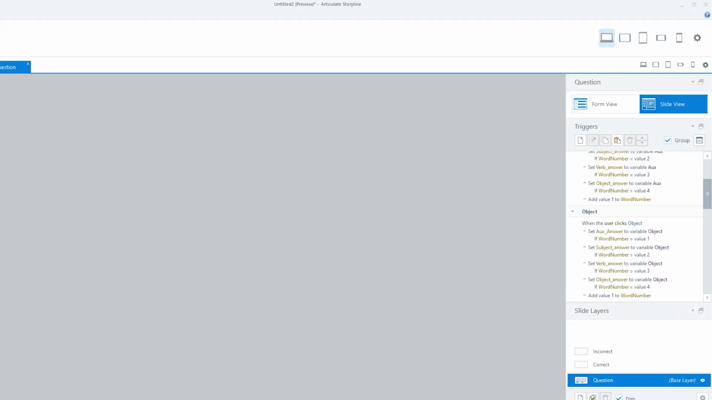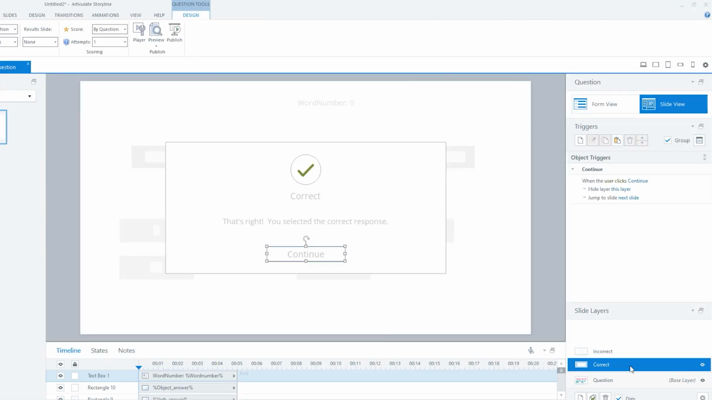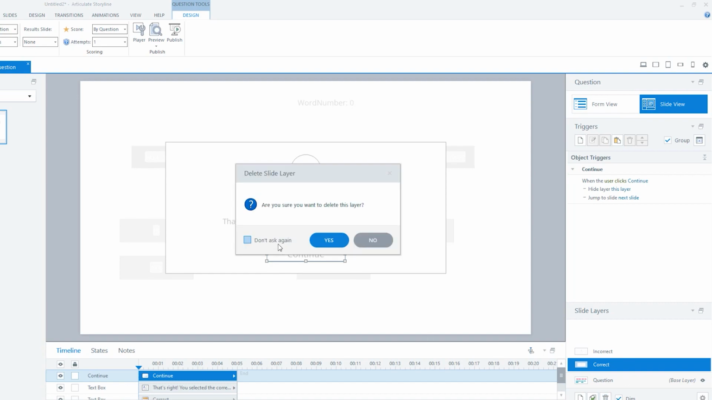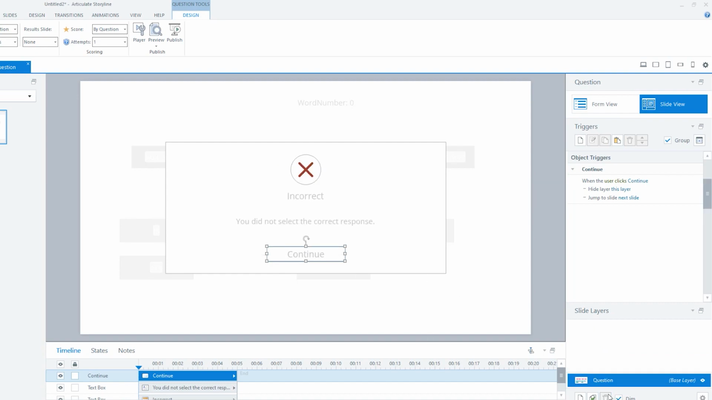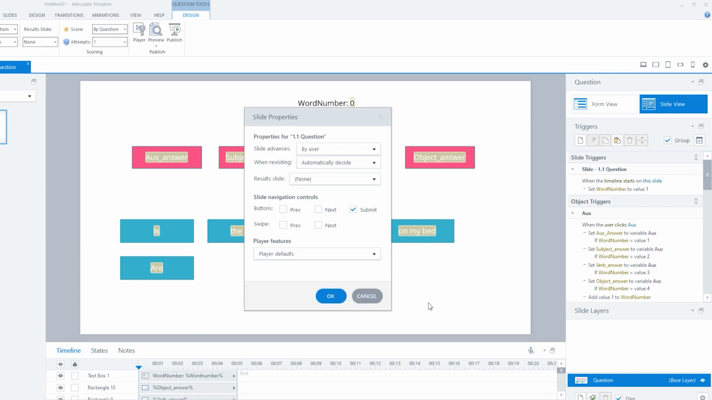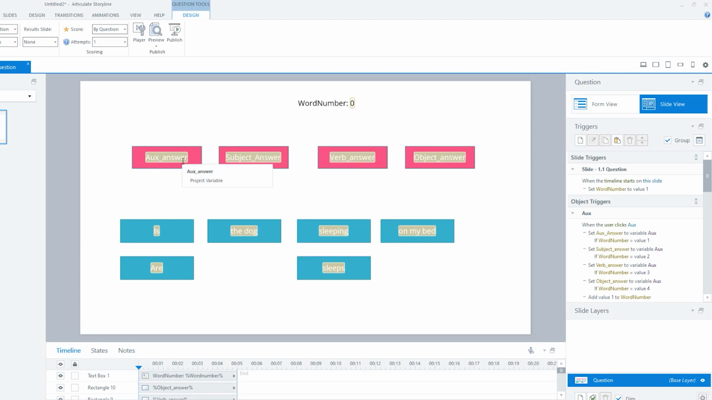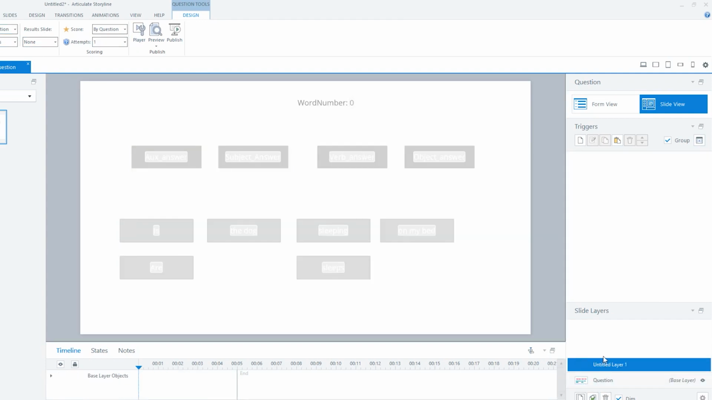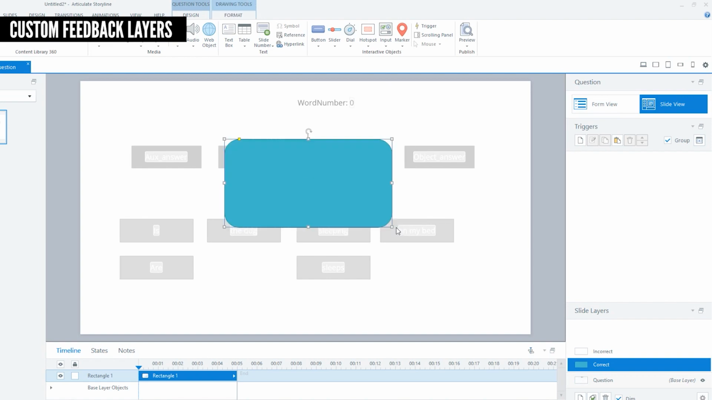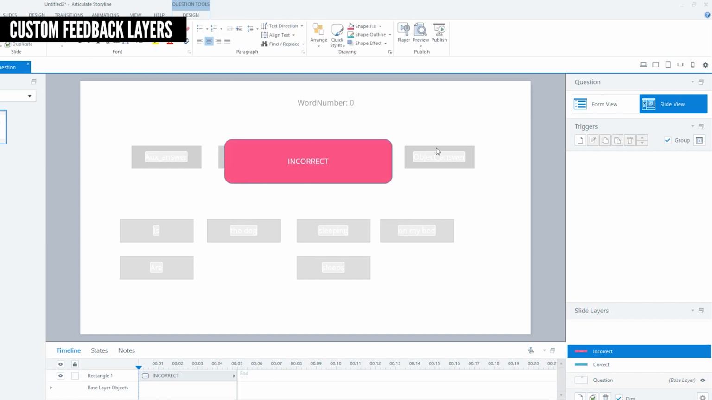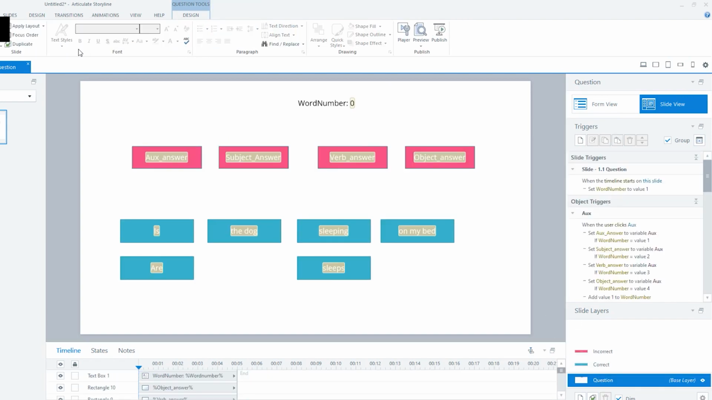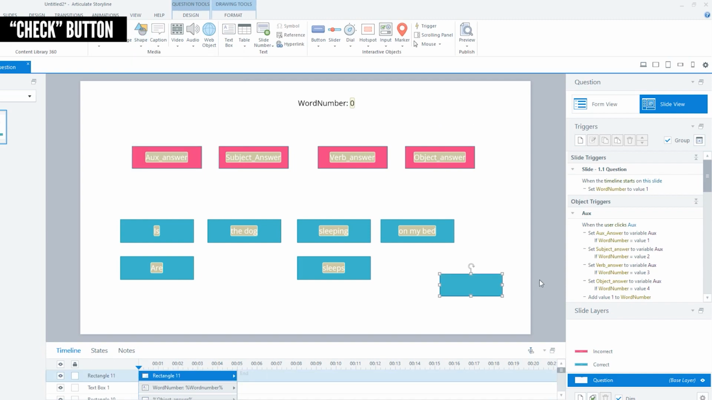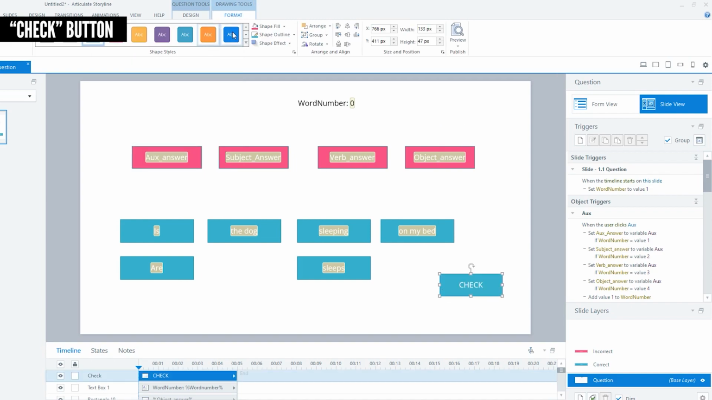That works. And I'm going to get rid of the logic that Storyline has built in, these correct and incorrect layers, because I'm going to create my own. I'm also going to get rid of that submit button and create my own one of those as well. So let's recreate my own correct and incorrect layers. And the next thing I'm going to do is make a check button so that I can verify that I've picked the words in the right order.